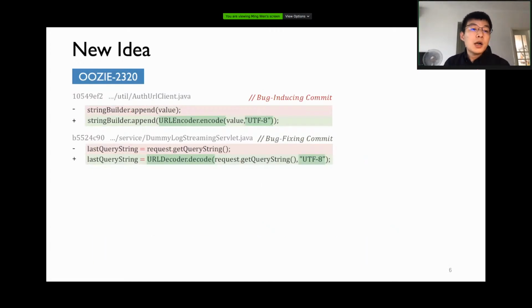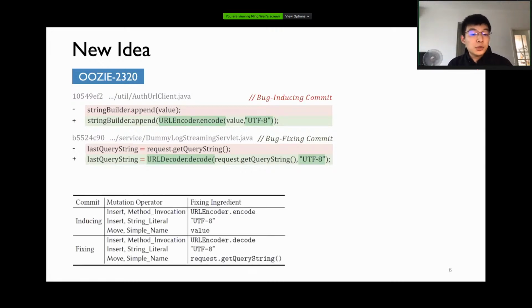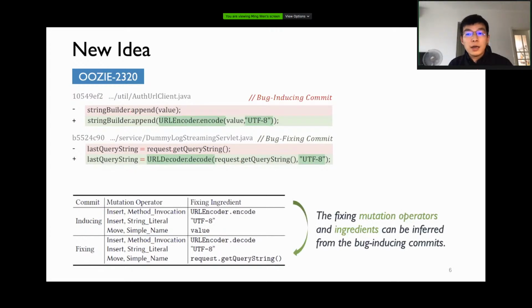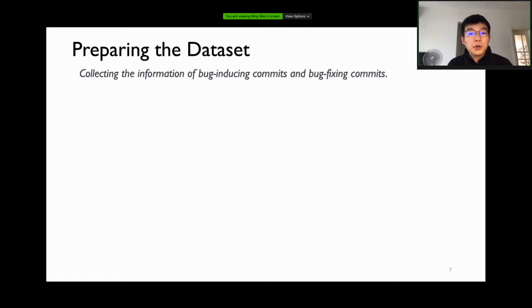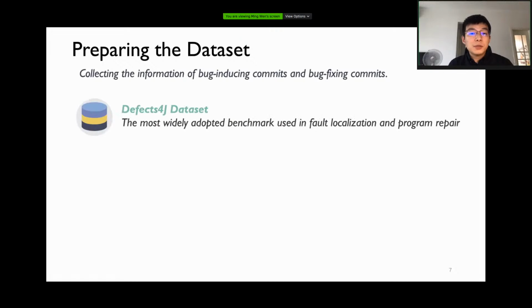Here we show a concrete example of our patch. Here we show the fixing commit and the inducing commit. We also extract the mutation operators and the fixed ingredients, and we can see that they are highly correlated. So the mutation operators involved in the inducing commit are highly correlated with those involved in the fixing commit. To further validate our idea, we performed an empirical study based on the Defects4J benchmark.